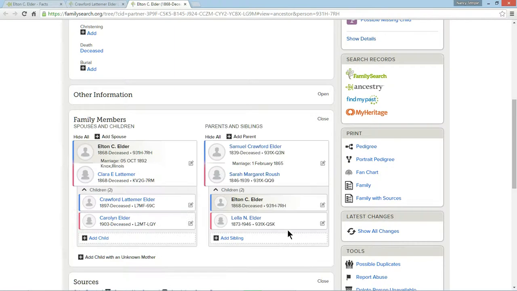And so now it has made that connection. I like to think of it as strings. It has tied a string from Crawford Latimer Elder to his correct parents, Elton C. Elder and Clara E. Latimer. So those are here. So now I've got this little family. I am missing the one child that didn't live, but we'll try to find that in the future.